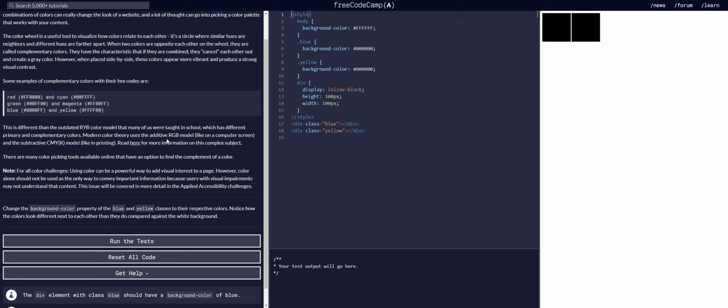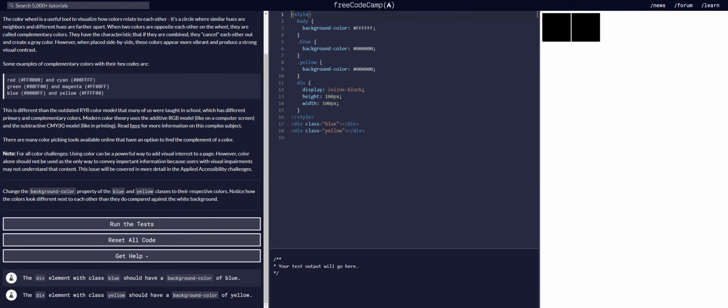Modern color theory uses the additive RGB model, like on computers, and the CMY model, like in print. Click here for more information. Using colors can provide a powerful way to add visual interest to a page. However, color alone should not be used as the only way to convey important information, because users who are visually impaired may not understand the content.